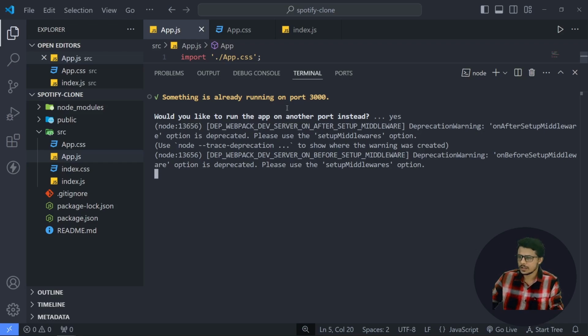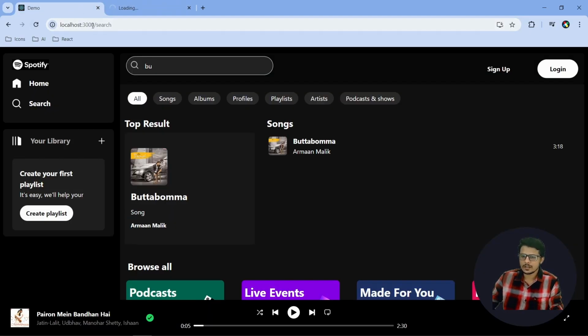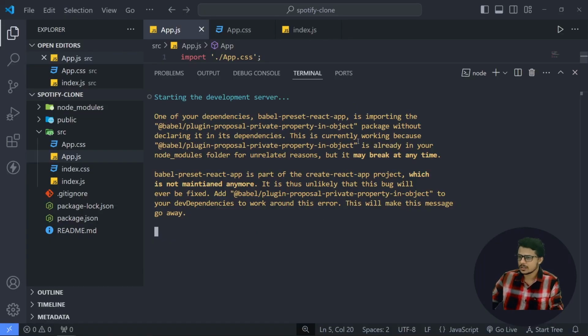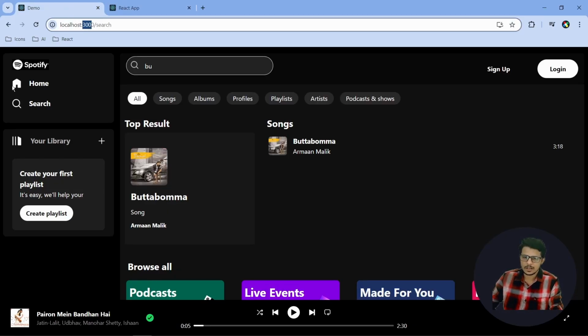Right now you can see it's going to the 3001 port, which is fine because on 3000 the demo is running. And you see, we need to have these icons: this home icon, search, this playlist and add, and there are a lot of icons.